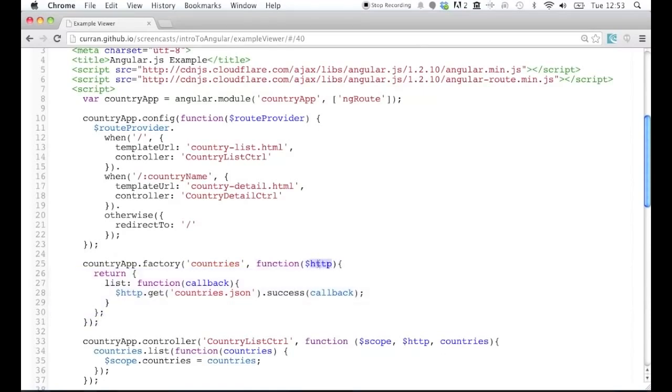Here we're requesting the HTTP module based on its argument name, and we're returning an object that has a function on it called list. List means, list the countries for me. It takes a callback function that will be called with the data when the data is loaded. And we just say http.get countries.json success, and we pass the callback function that was passed in.